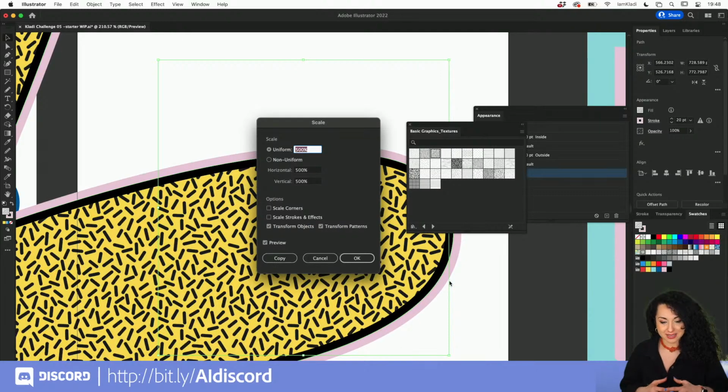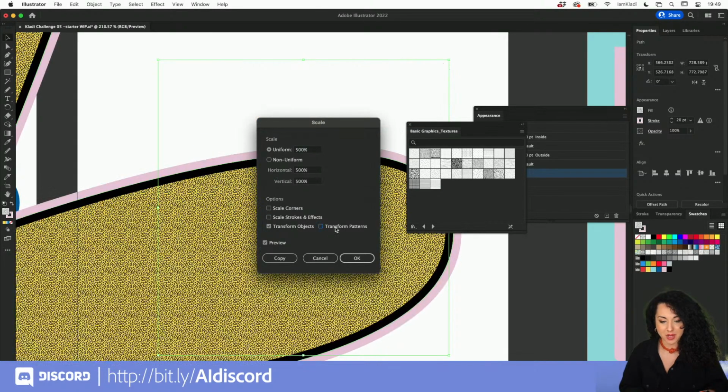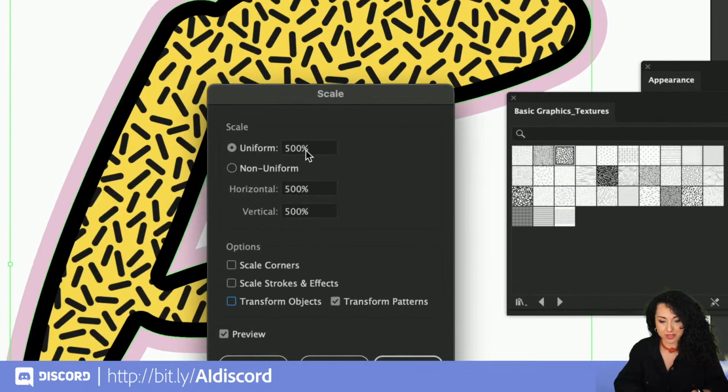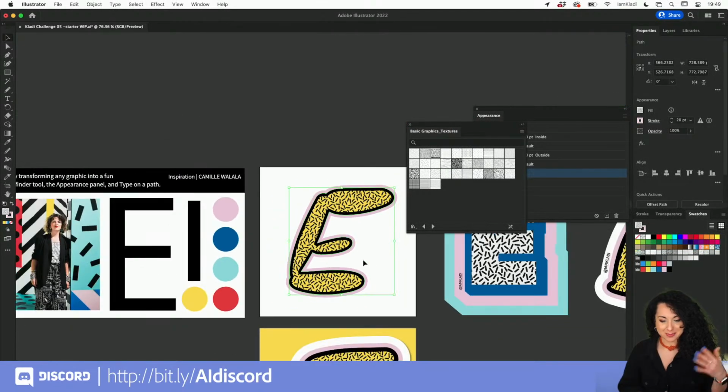Now, if you want to scale it, we want to make sure that we do not scale the entire shape. As you can see, the E has gone out of our artboard. In order to avoid that, you want to untick transform objects. Also make sure scale corners and scale strokes and effects is deselected, because otherwise you will see that also our stroke and effect will scale. The only thing that we want to do is transform patterns. In this case, I've set my scale to 500%. All we're left to do is click on OK, and you will see that it's pretty much ready to go.